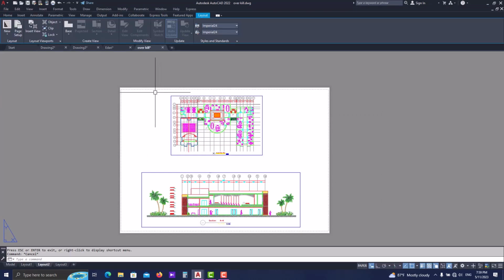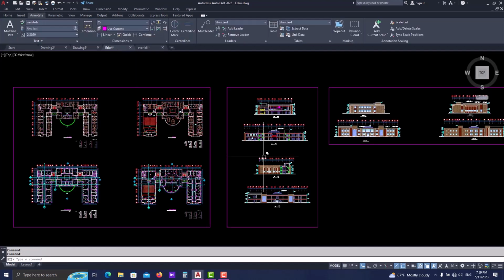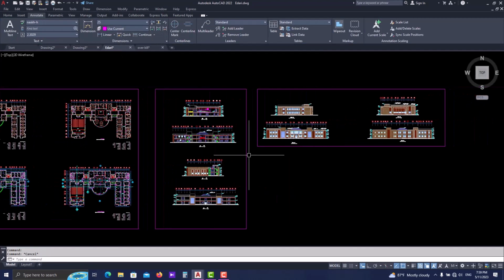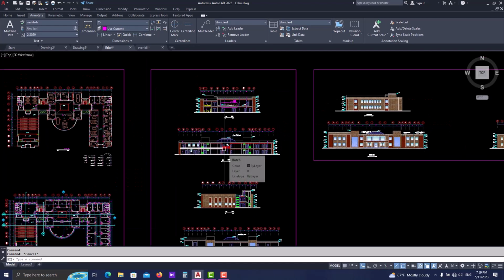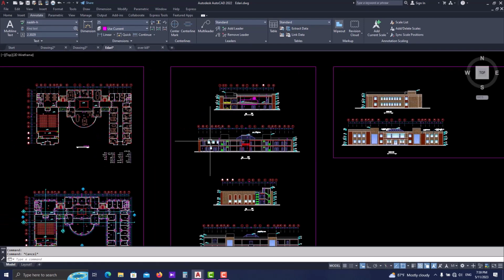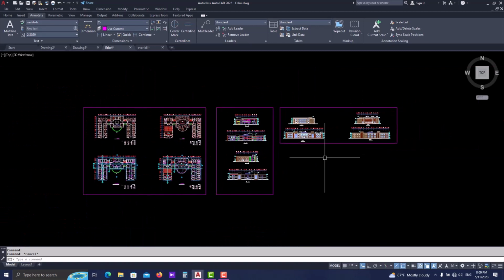Okay, let's go ahead and work on another example to make sure that we have covered everything about layouts. All right, as you can see, I have some plans here and I want to do something so that I'd be able to transfer any of these plans that I want in my layout with just one click.